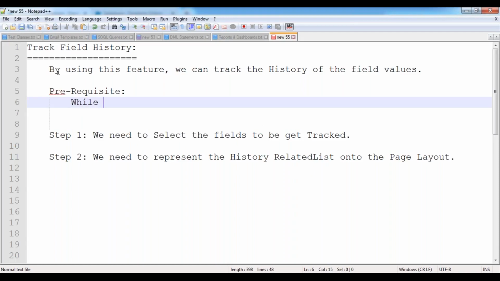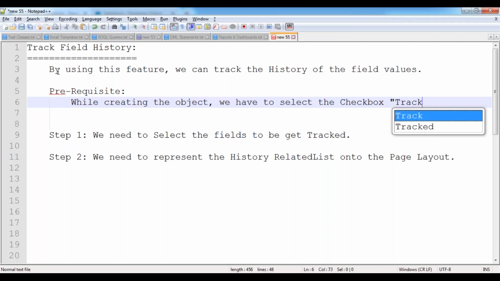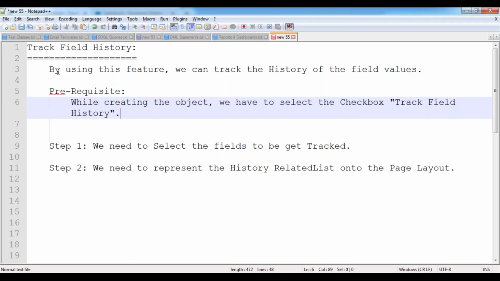is, while creating the object, we have to select the checkbox track field history. That means whenever you want to track the history of the fields in a specific object, then in that object level, in the optional section, this particular track field history checkbox has to be selected, mandatory. That is the fundamental principle.